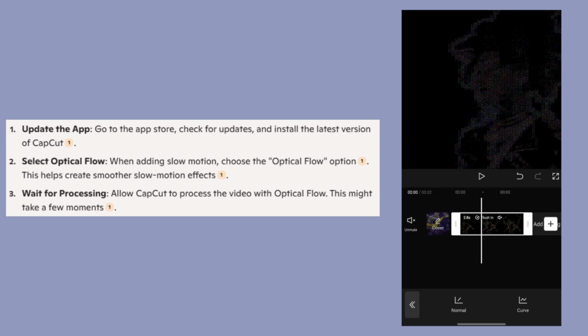First, go to the App Store, check for updates, and install the latest version of CapCut. When adding slow motion, choose the optical flow option. This helps create smoother slow motion effects. Next, allow CapCut to process the video with optical flow. This might take a few moments.